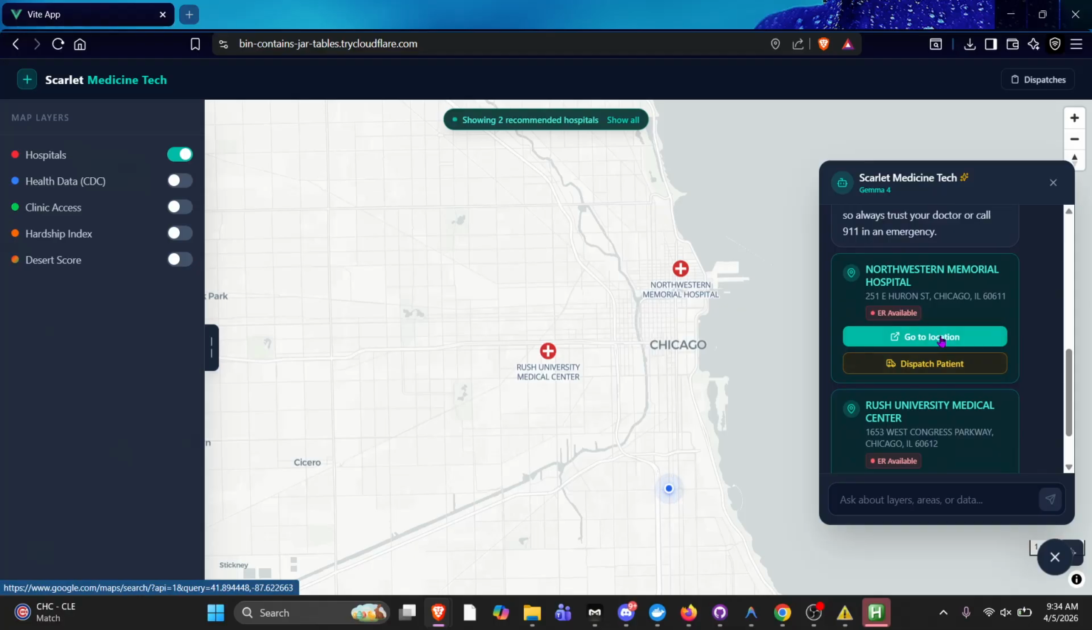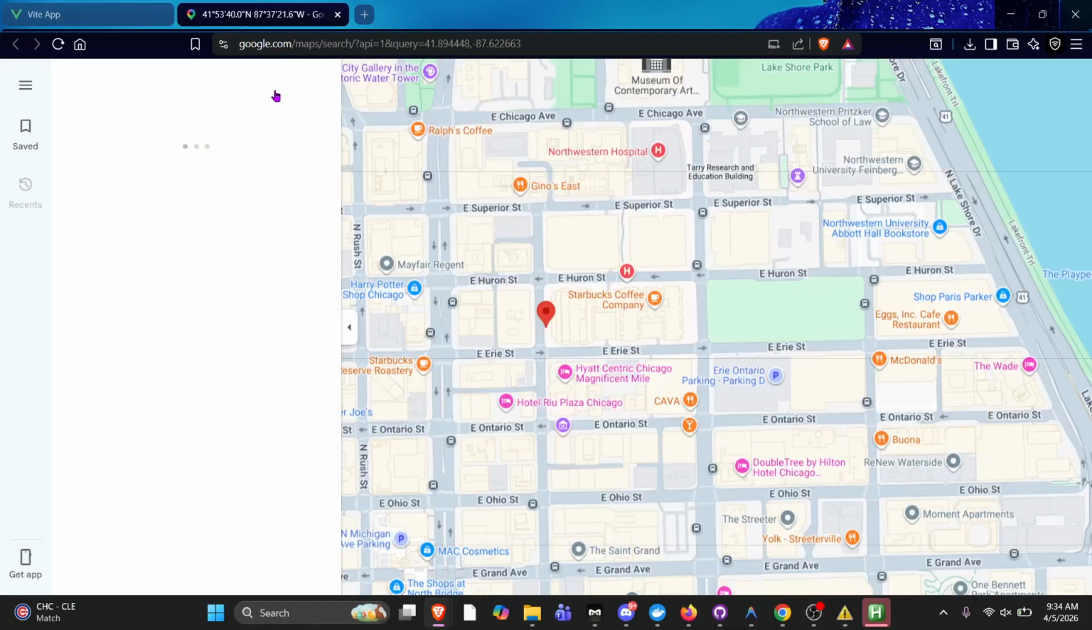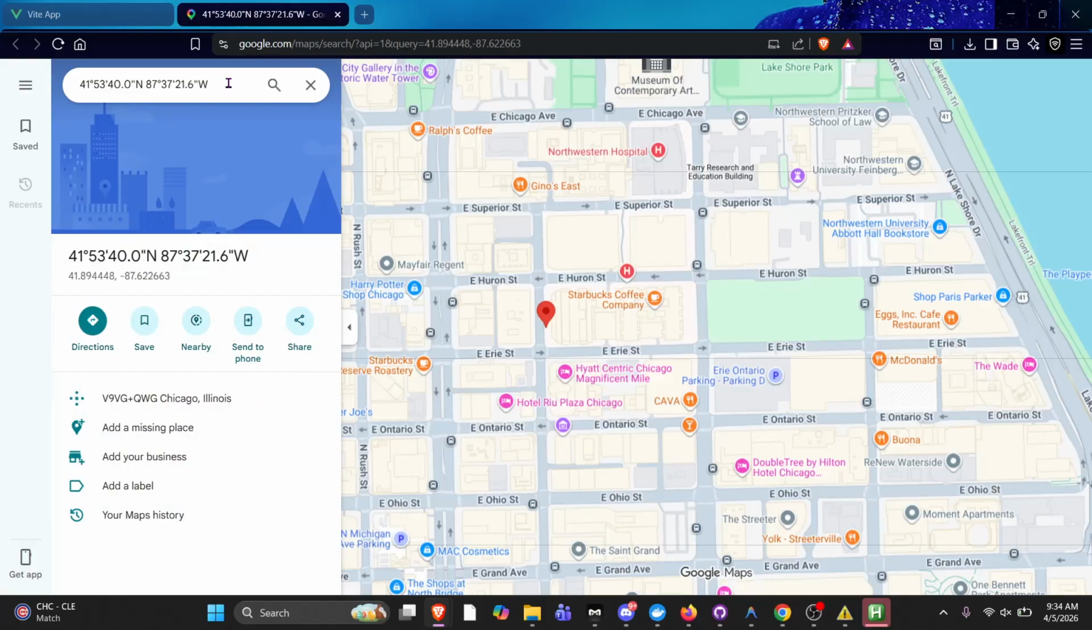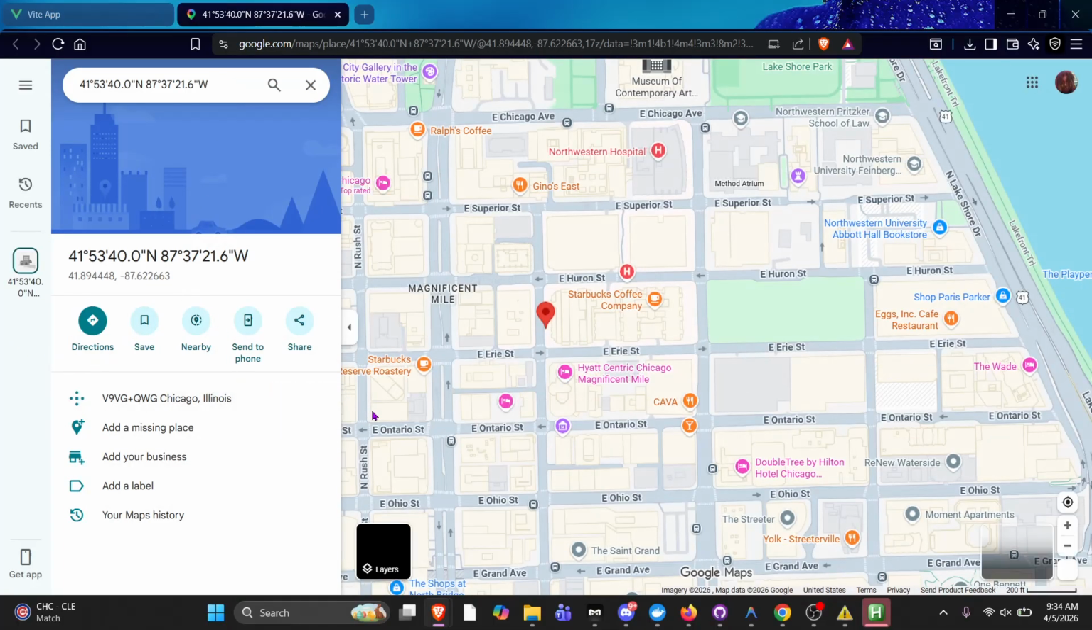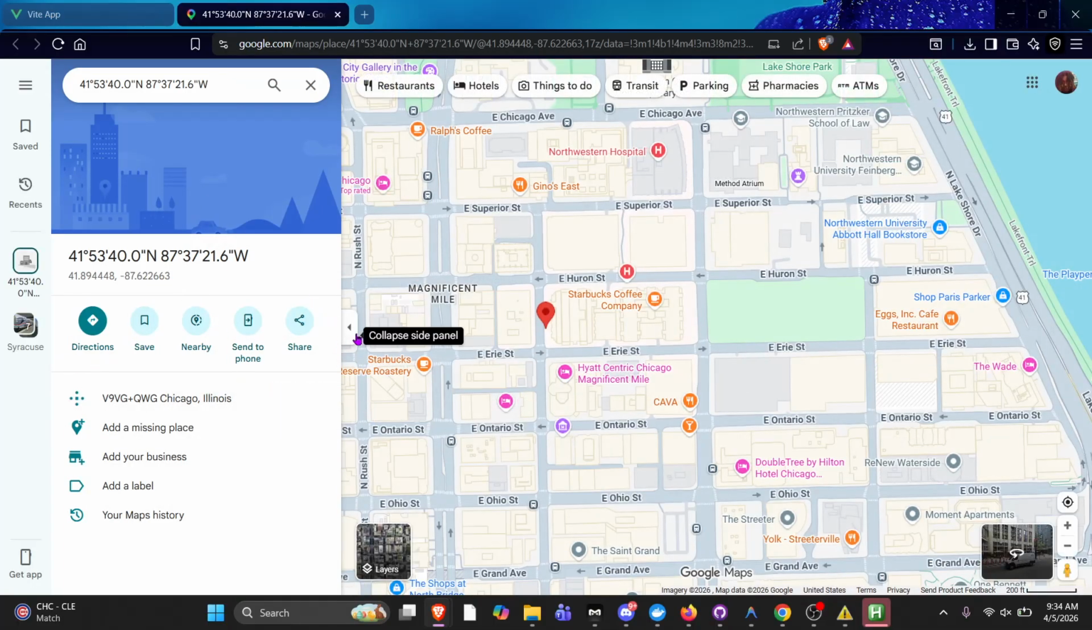Then you would click go to location, for example, and it would take you to the actual Google map. And then you can find the directions yourself, or have somebody take you there.